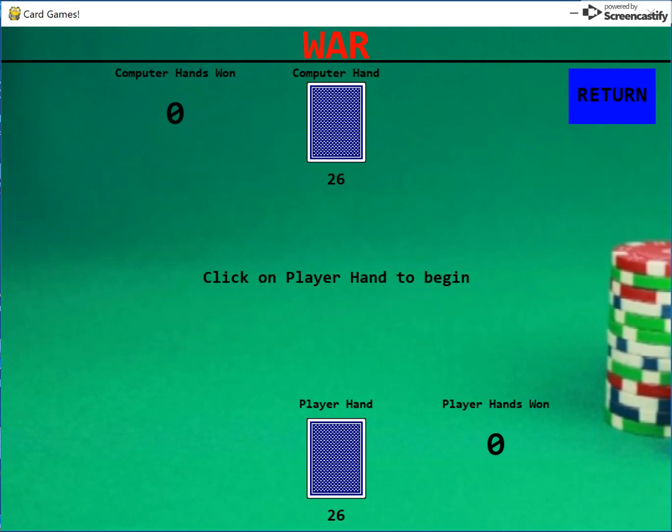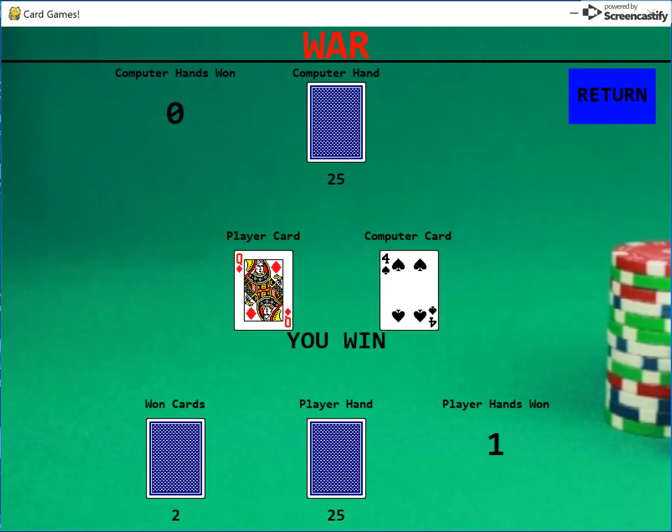What you can see is up top there's the computer hand, and then down low is the player hand. That's your hand. So if you click on the player hand, it'll draw the cards for you and the computer. And then you can see I won this hand because I have the queen and the computer has the 4.